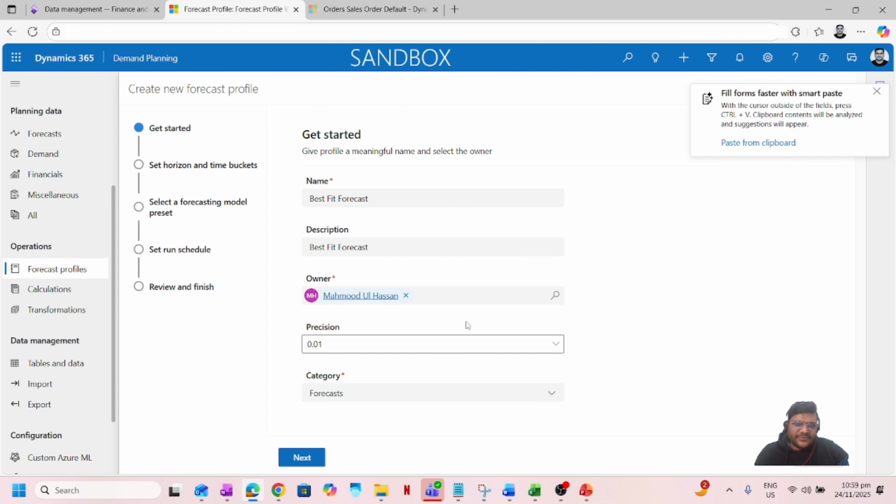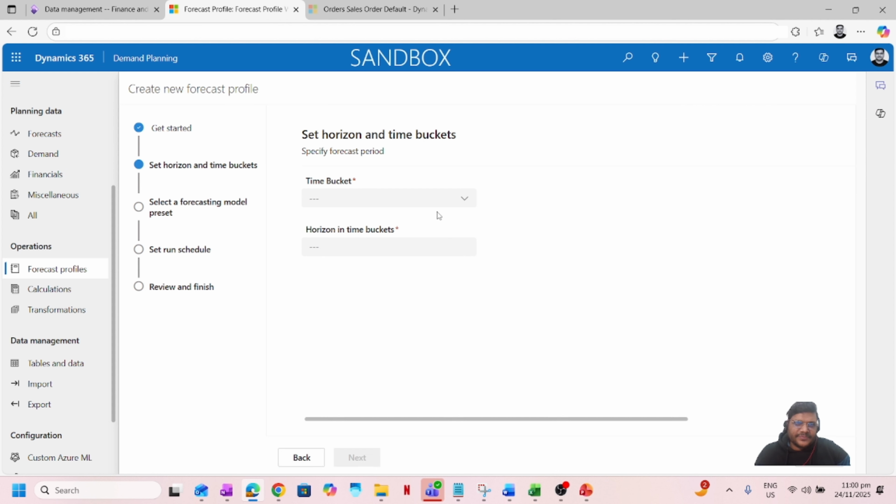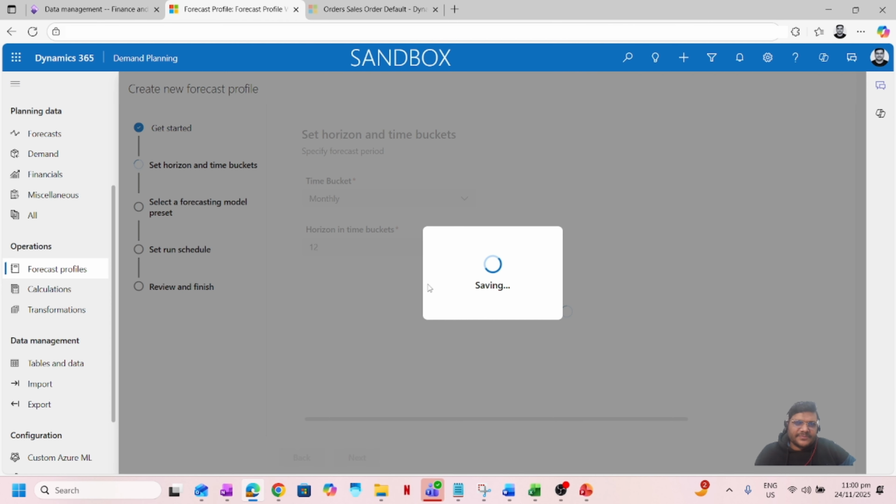My precision will be same and my category will be forecast. I will click on next. So here I will select my time bucket. It will be monthly, and for horizon and the time bucket will be of 12 months because I want to create it for 12 months. I will click on next.